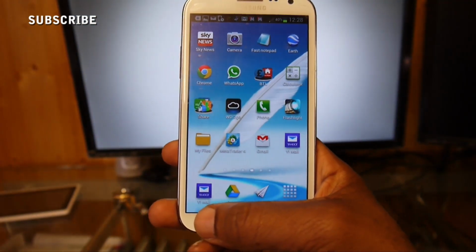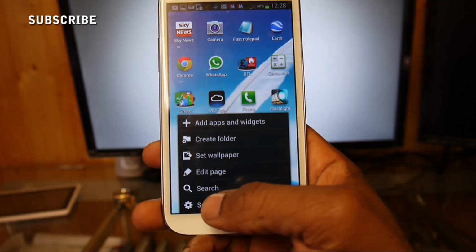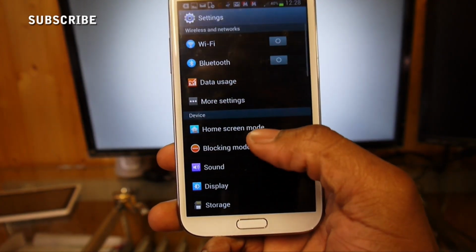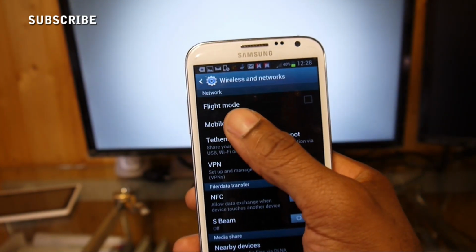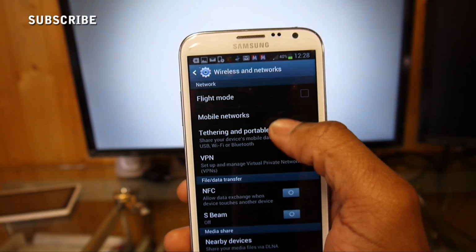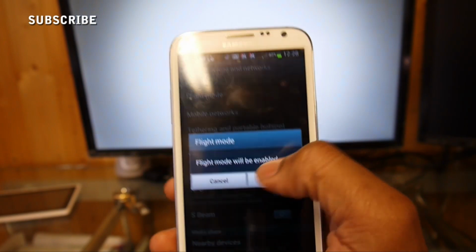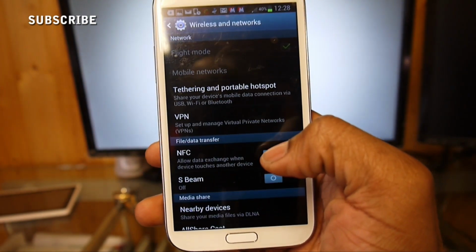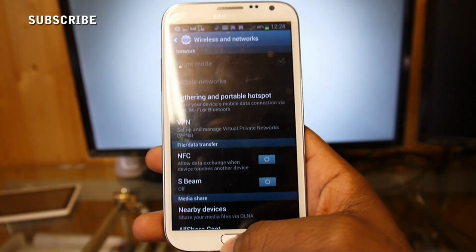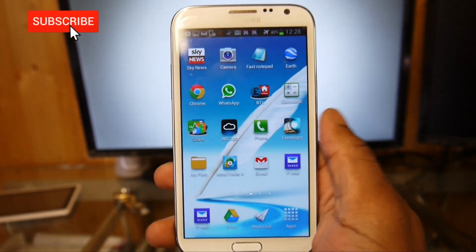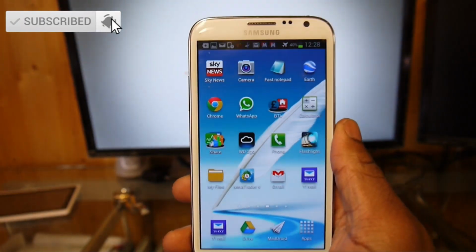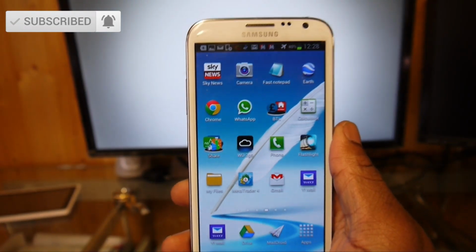All you do, go to your settings. More settings, this is a Note too. And then put your phone on flight mode. As simple as that, mate. Put your phone on flight mode. Now connect it, and you will see there will be no intermittent HDMI connected, HDMI disconnected.